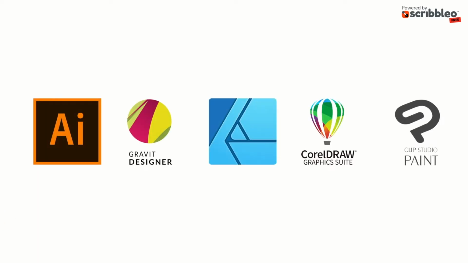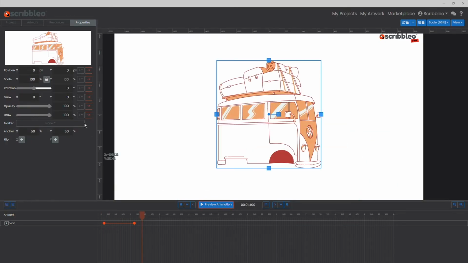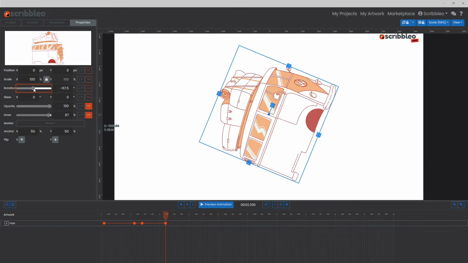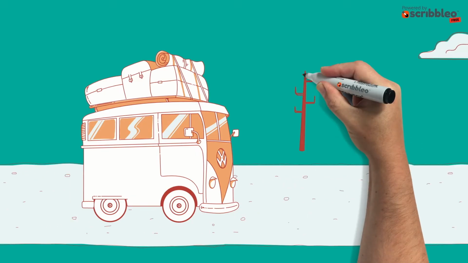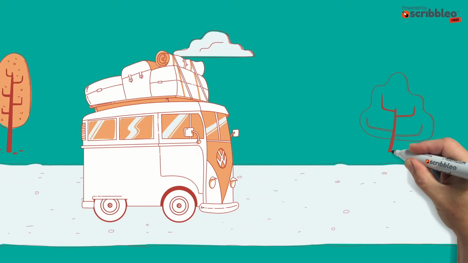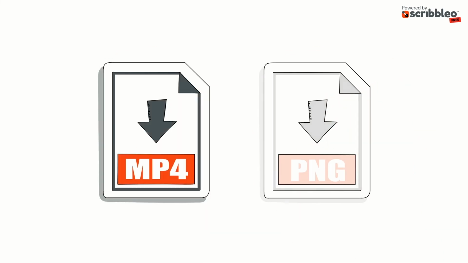Import your SVG vector art or choose from our growing library of artwork. Then animate your art with our easy-to-use animation tools. Draw in, draw out, scale, move, opacity, and more. Control timing in our powerful keyframe editor and output your video as either MP4 or PNG images.